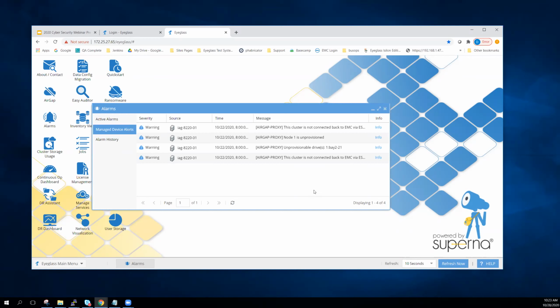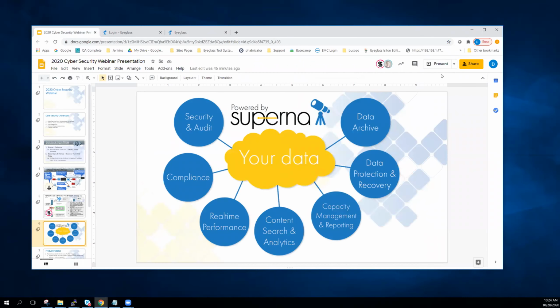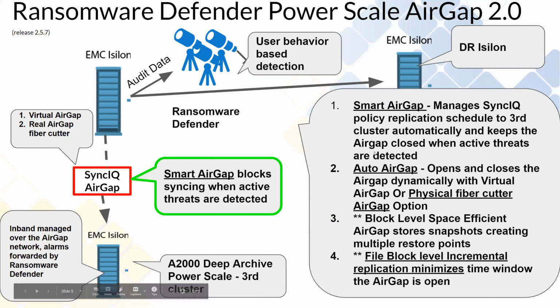Is AirGap included or extra? Anyone that owns Ransomware Defender has access to the AirGap release. There's no cost, there's no licensing from us. In fact, if you go back to the slides, the Vault Isilon does not require any licensing from us at all. You just need to supply that Isilon, and if you own Ransomware Defender, that's it.